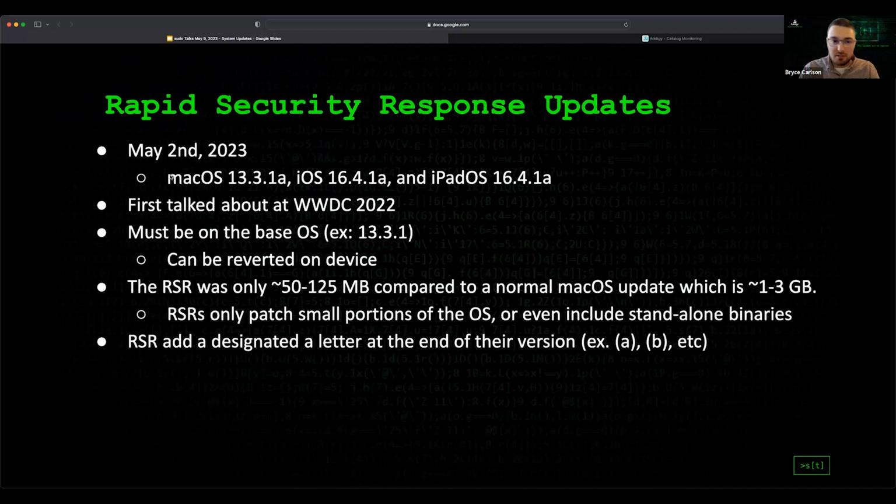So the last thing we'll talk about is the rapid security response updates. If you've been living under a rock in the last few weeks, you might not know this has come out from Apple, but it's been a very hot topic. Back on May 2nd, Apple dropped 13.3.1a for macOS and 16.4.1 for iOS and iPadOS. And what that is effectively doing is having an additional update on top of that base OS.